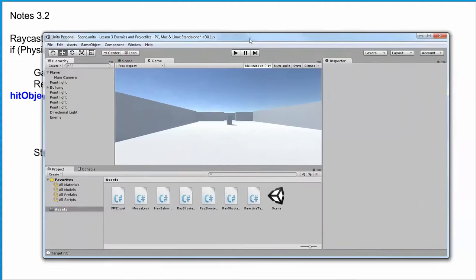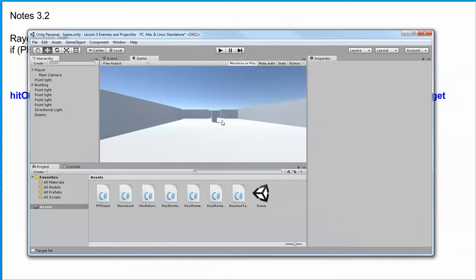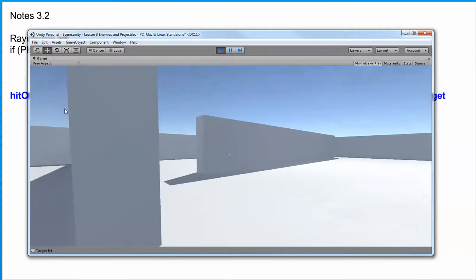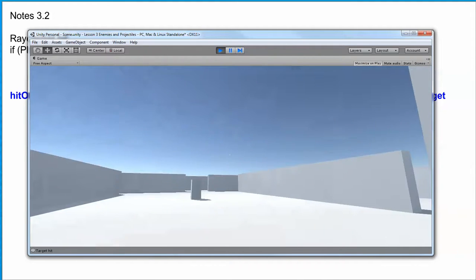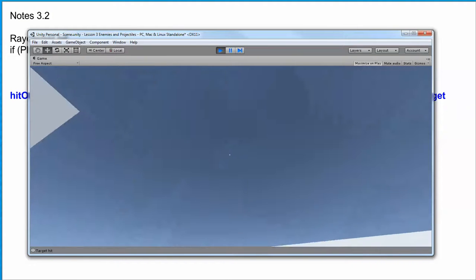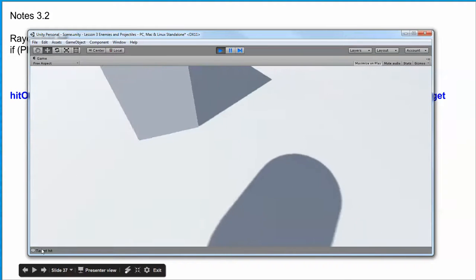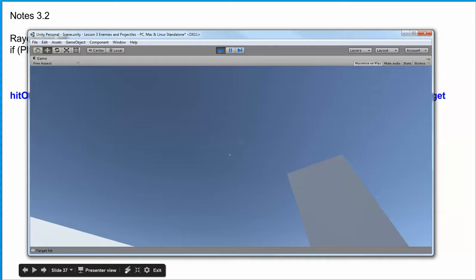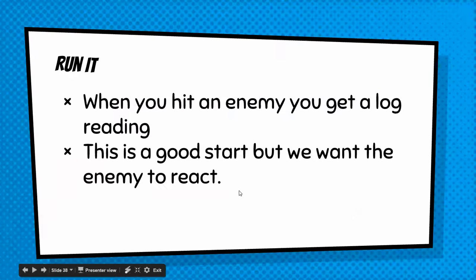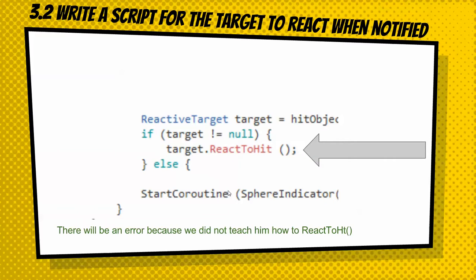We've changed that code and saved it, and when we run it, we shoot as normal. But if we actually hit the target, we'll get this message down at the bottom that says hit target, and then hit escape. That's a good start, but not exactly what we wanted. When you hit an enemy, you get a log reading that says hit target. It's a good start, but we want the enemy to actually react.